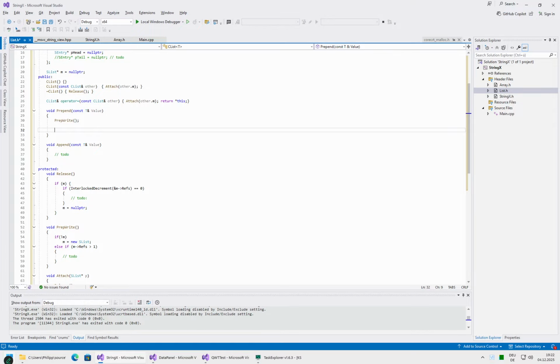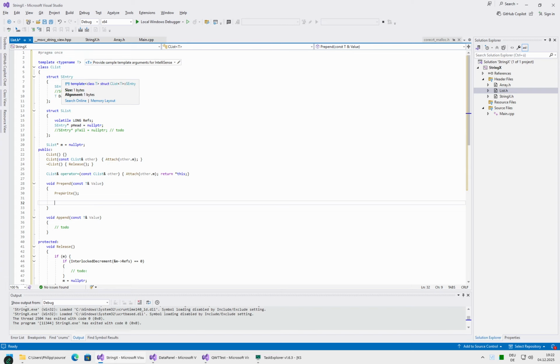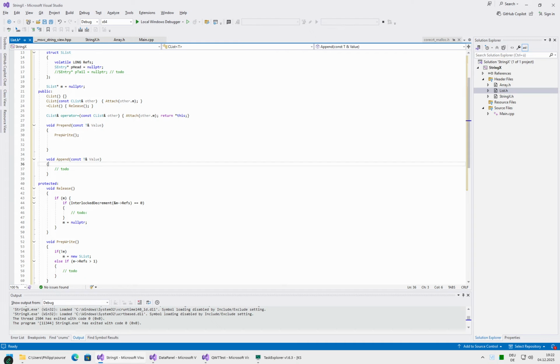Good. So let's continue with our prepend function. So first things first, we need to create a new entry for the data. So S entry pointer entry equals new S entry.